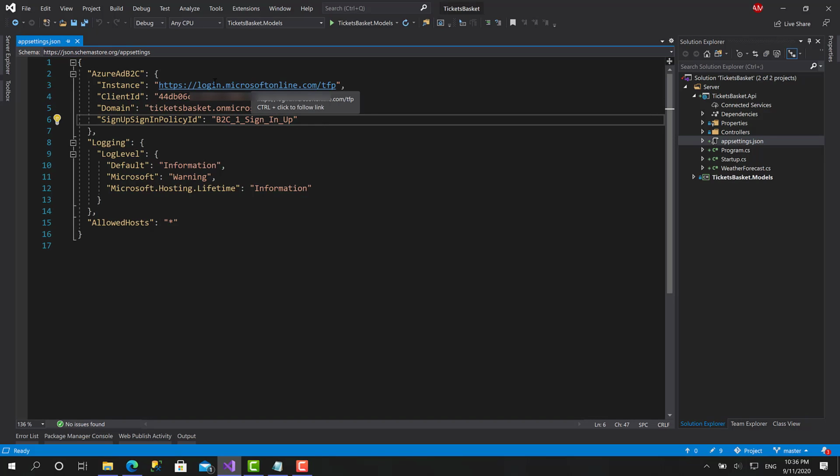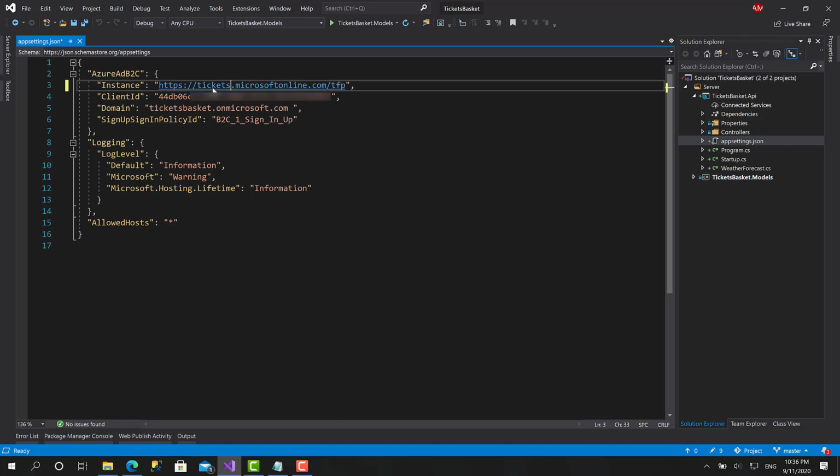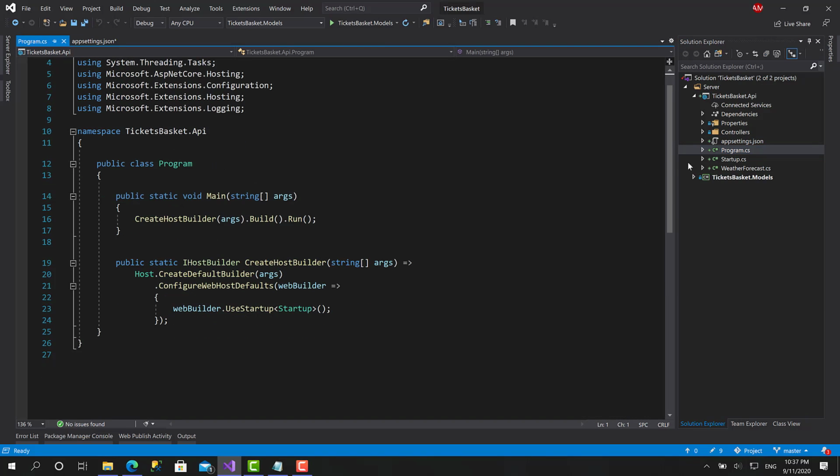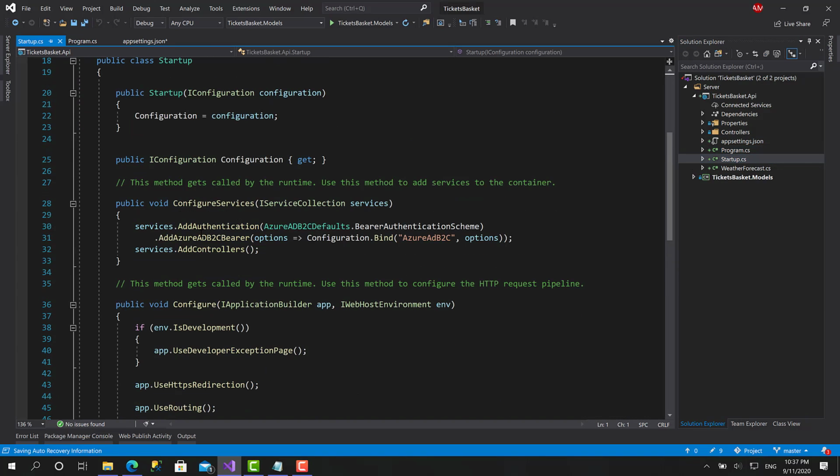And this one should be changed to another thing. It's going to be ticketsbasket.b2clogin.com. So make sure to change it. And this is everything you need to do. After that, if you go to startup.cs, you will find that in ConfigureServices, it's already pre-configured with AddAuthentication and AddAzureADB2CBearer tokens.